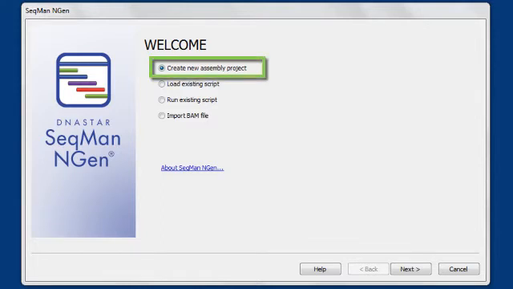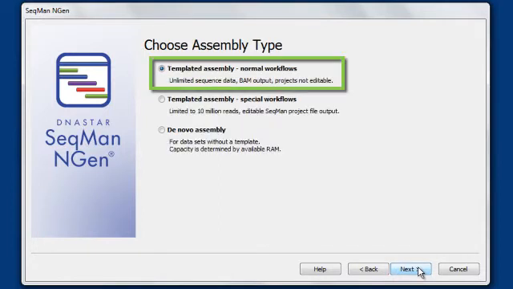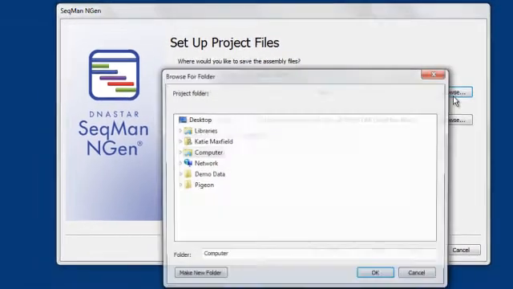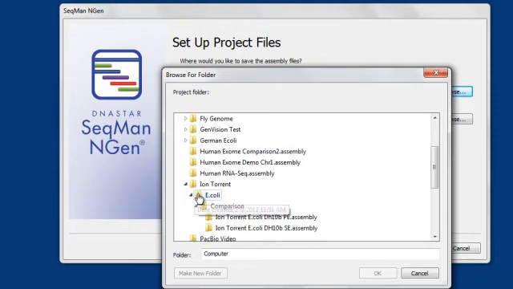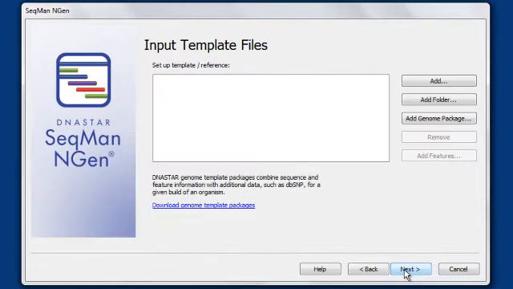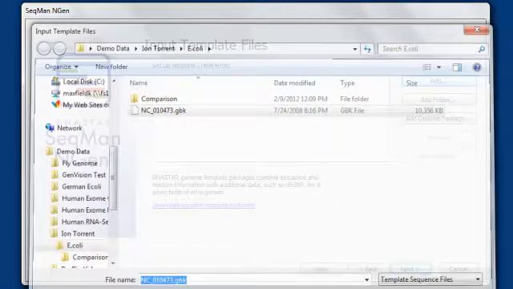So from the welcome screen, we'll select Create New Assembly Project, and this is a genome assembly. We'll keep this set to templated assembly. And now I need to name my project and choose a project folder where all my files will be saved. I have a folder set up with my data, so I'll choose that. Then I need to input my template file. And as I mentioned, I'm going to use the DH10B chromosome.